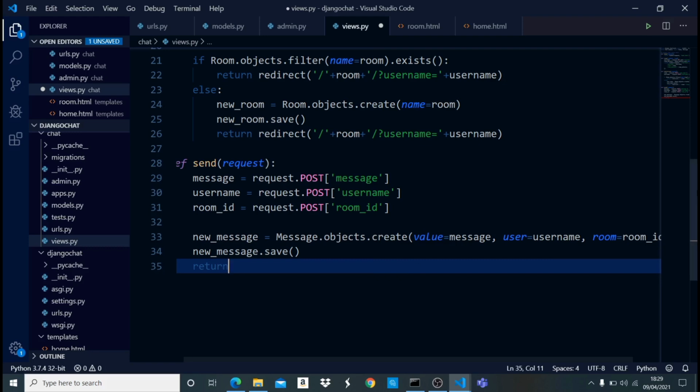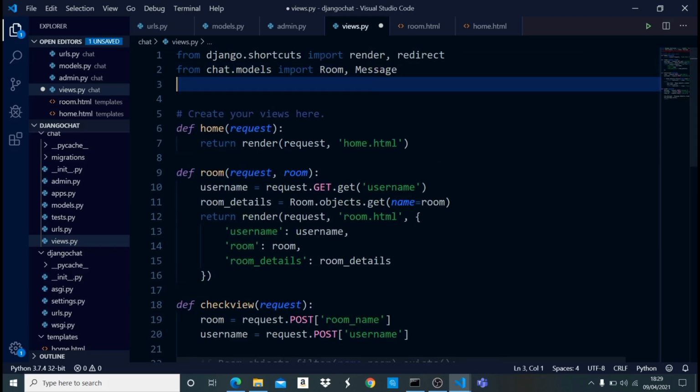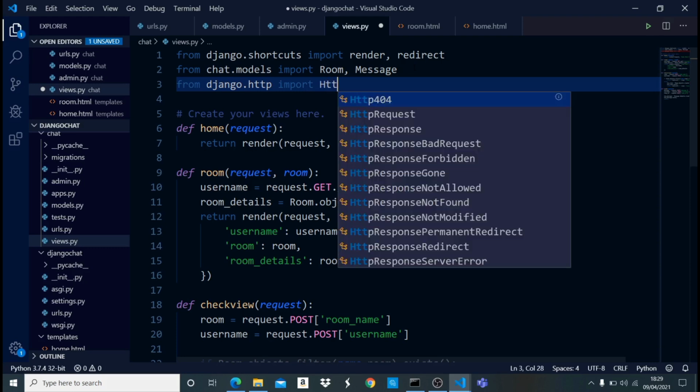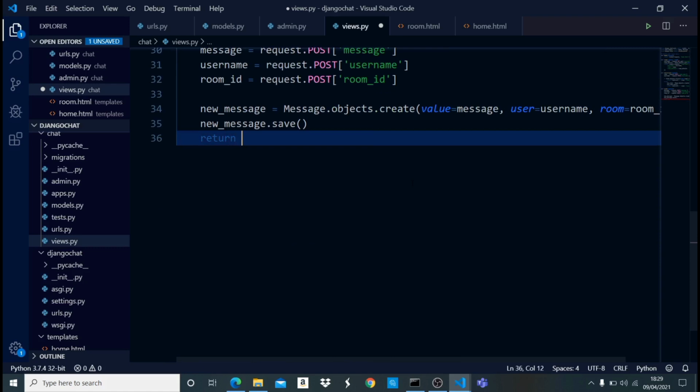But before we can do that, first of all I have to import it here. So we say from django.http import HttpResponse. Good. So now we can say return an HttpResponse, and we can say message sent successfully. Good. So now we have this.